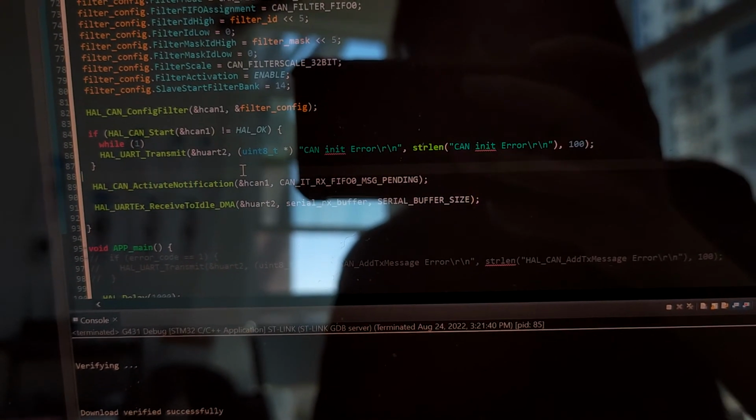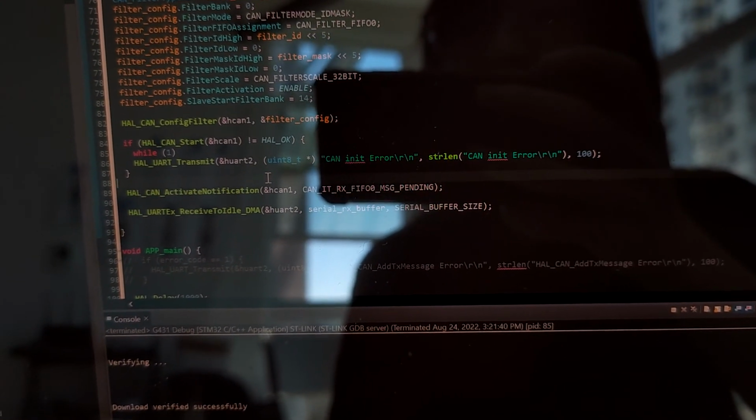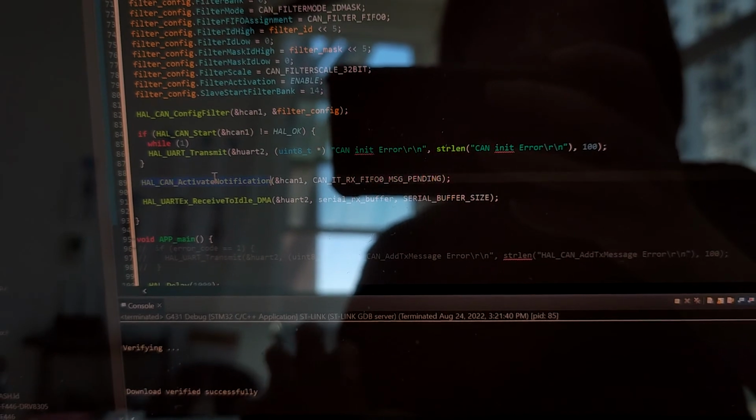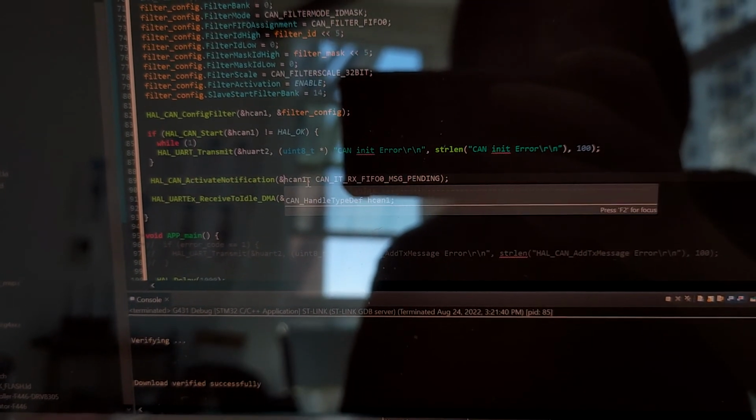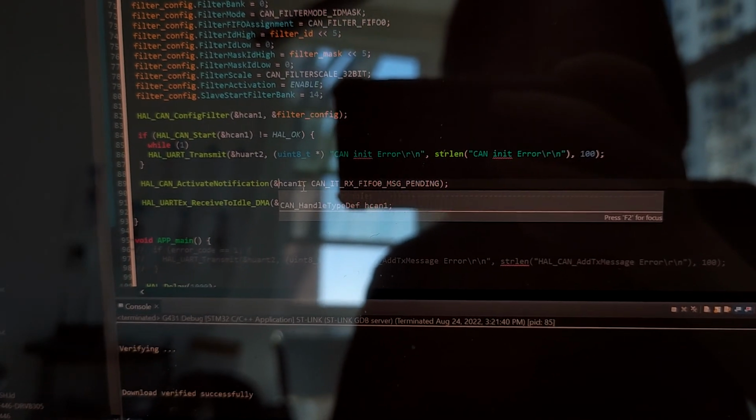Just a note. And also, CAN activate notification: this function is basically the enable interrupt of the other peripherals.